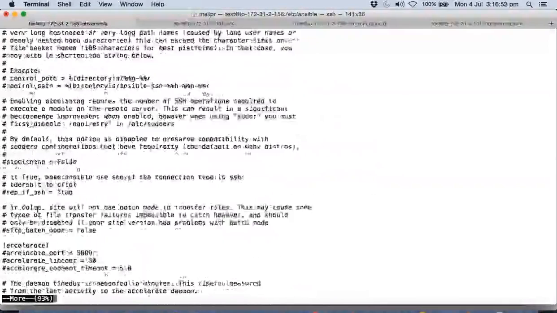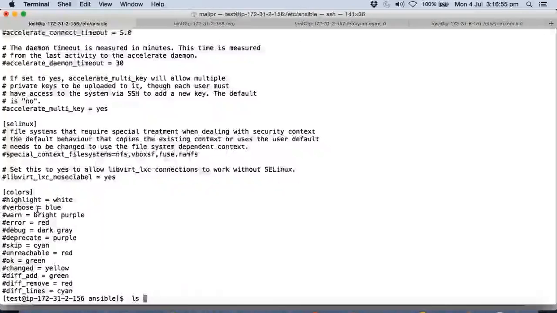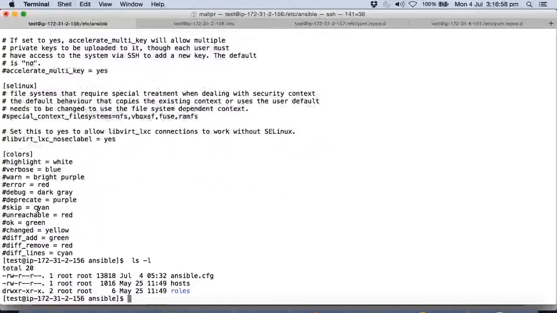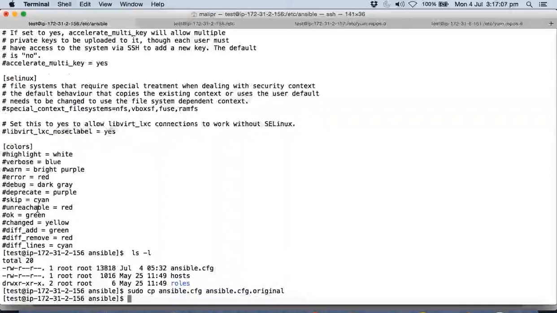It's always good to take a backup of this configuration file and keep it for the safer side. So we are going to take the backup of this. We are going to use sudo cp ansible.cfg ansible.cfg.original. We are taking the backup of this file in order to proceed further. This is an important configuration file and it's going to work everywhere you use Ansible. So it's always good to take a backup of the file.